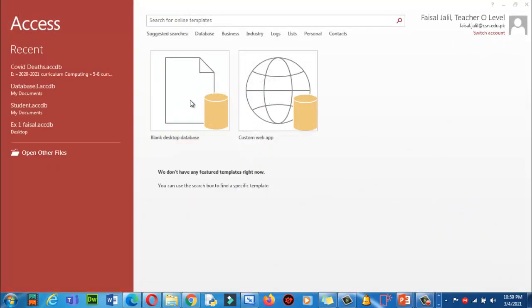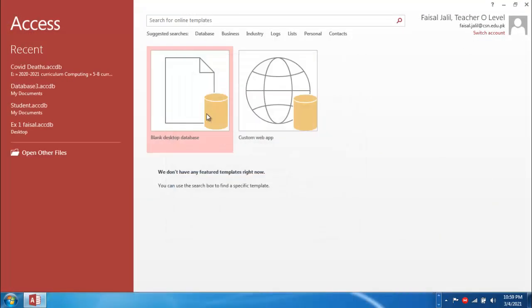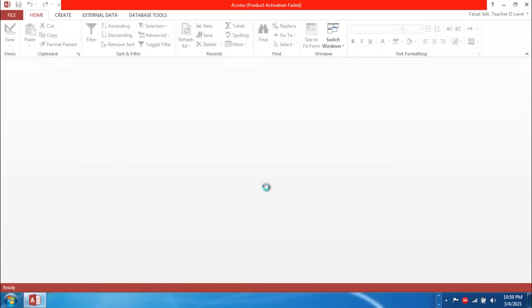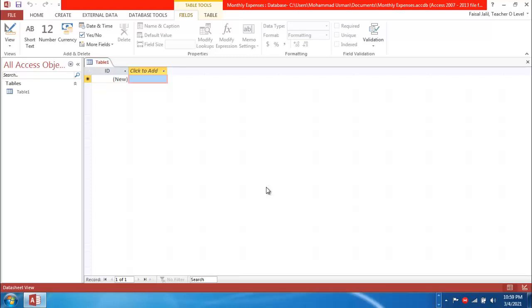Now here we will start from the blank database. Here I need to give a database name. For example, I'm going to write here monthly expenses. After writing this, you need to click on create, and you will find this interface by default.